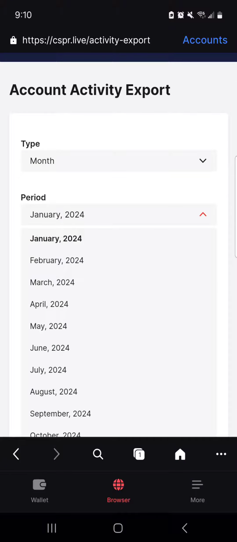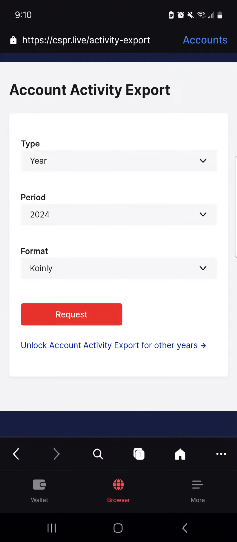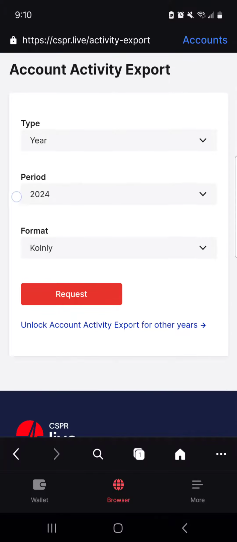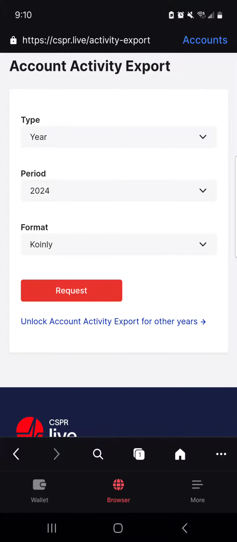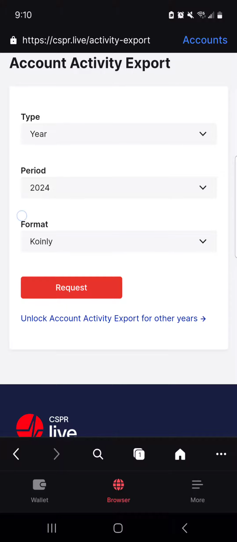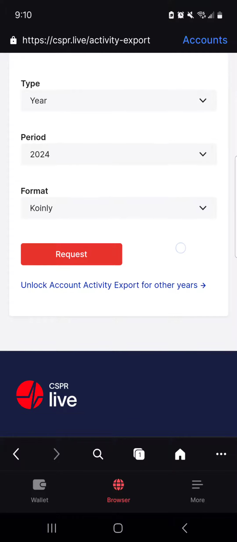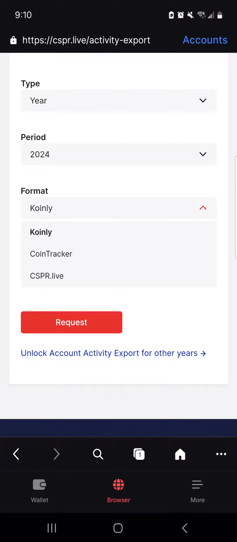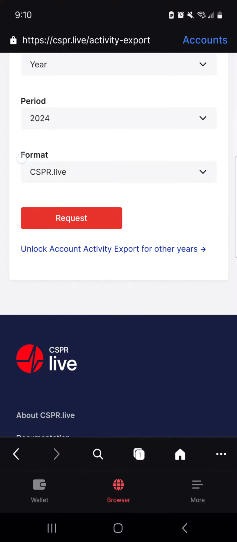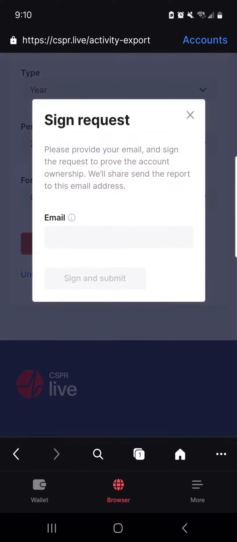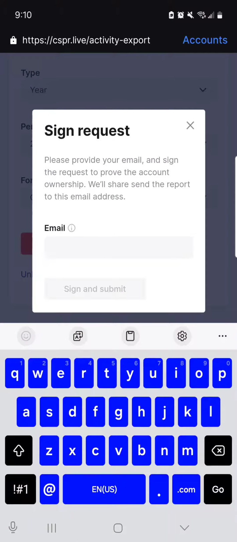I can select which month I want to export. If I want to do the whole year, I can do that as well. I can even choose the format. So if I'm working with a particular company, a product to help me with my crypto taxes, I can select that. So CoinTracker is here. There's also a default Casper Live format here. And then I can hit request. And then I can put in my email here and hit sign and submit.